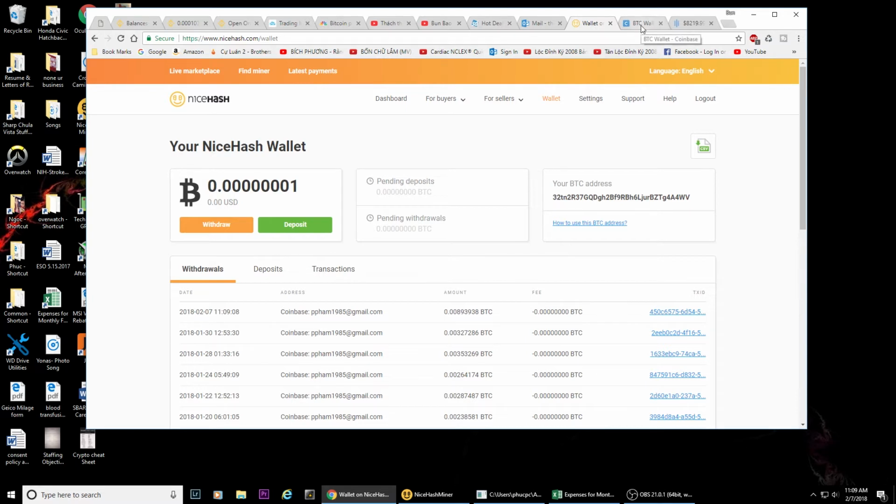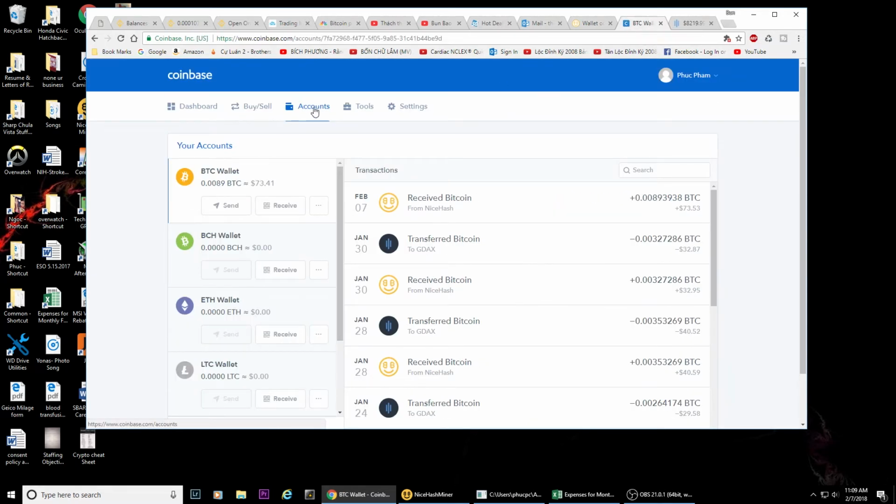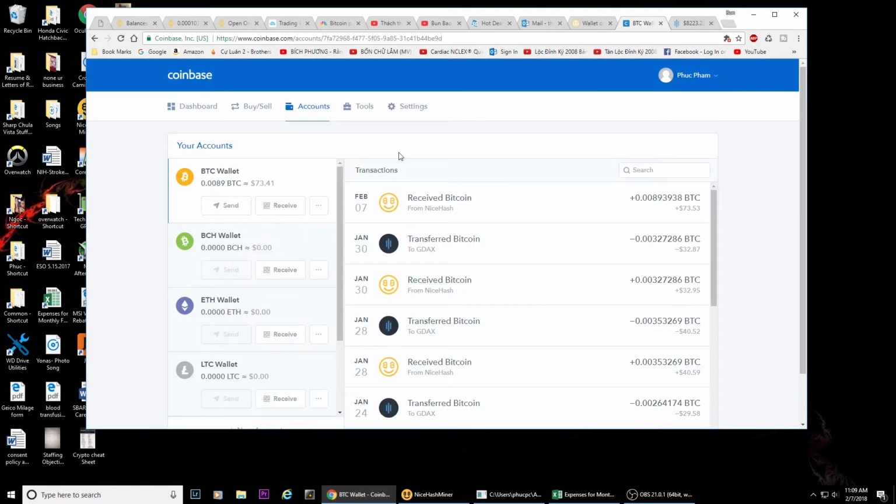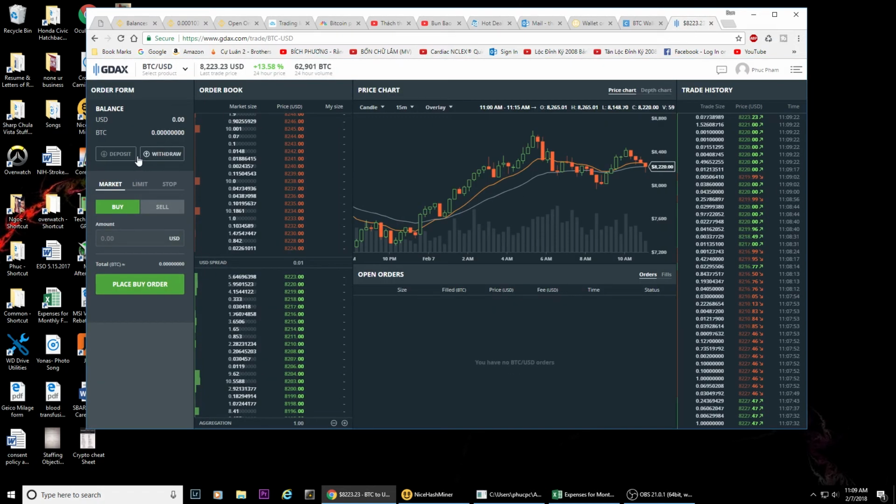Let's go to my Coinbase. On Coinbase, you click on accounts, which I already am there. It's going to show $73.41. My GDax right now, I have $0. So I'm going to send this one to GDax.